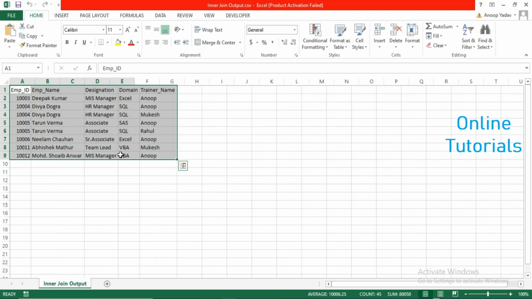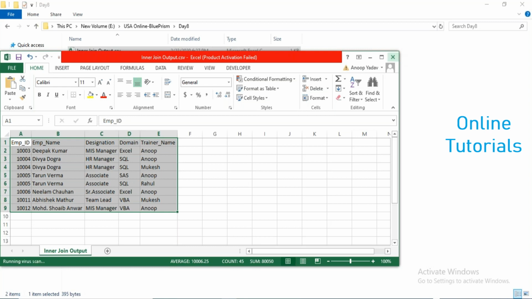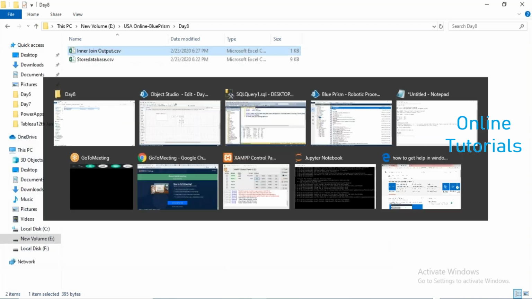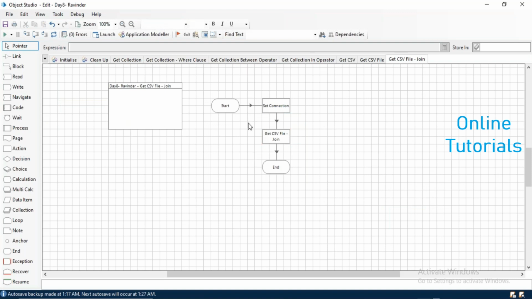So now you can see the inner join. In the same way you can also use the rest of the SQL queries, through which you can fetch the data and store it into a collection and pass it into your Excel file, or directly store it into your CSV file as well.